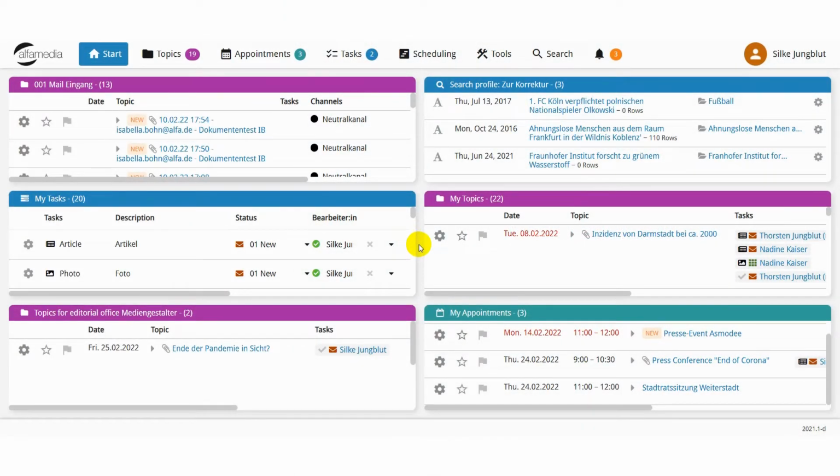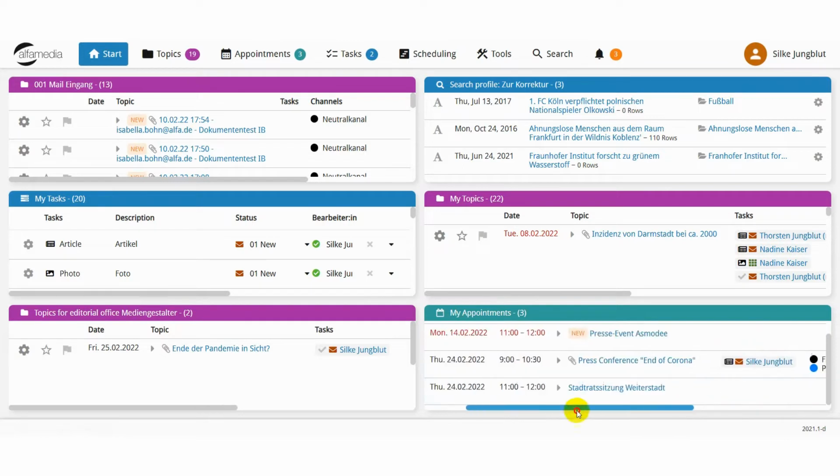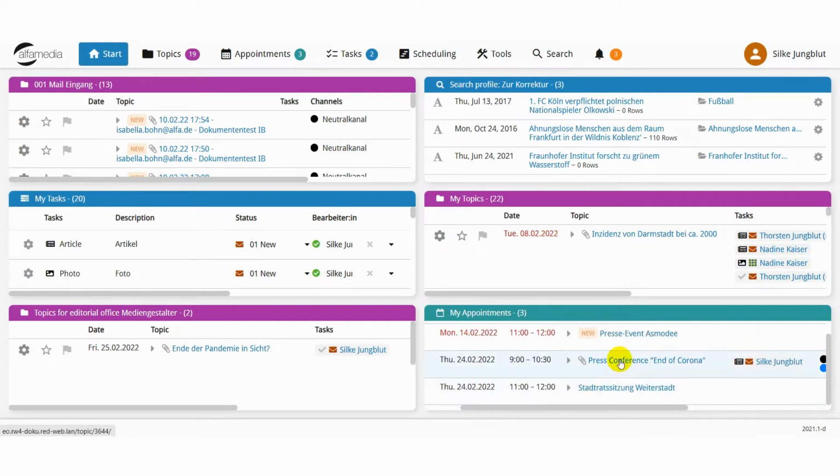Let's take a look at the detailed views of topics and appointments. For that, we select an appointment, like press conference end of Corona. This will take place on Thursday, the 24th of February from 9 to 10:30. We can also scroll to see further information. There is a task for the Jungblut. Articles are planned for video and print, and I'm the responsible person. By clicking on the name of the appointment, we switch to the appointment detail view.